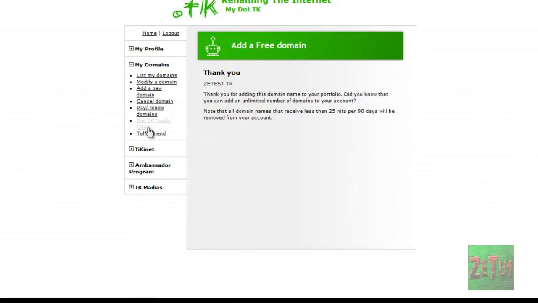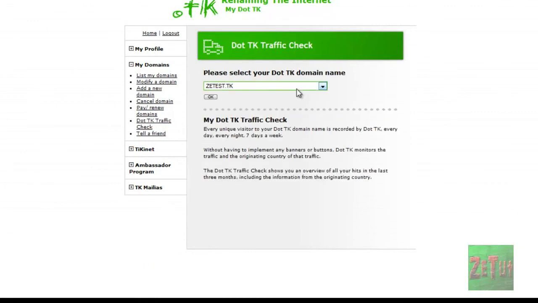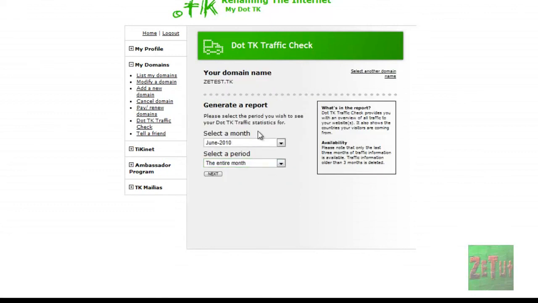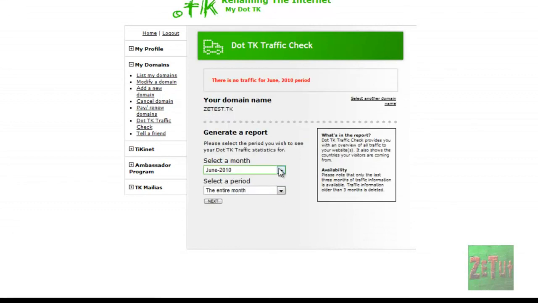You can check your traffic here, by the way, by just logging in and going to .tk traffic. Select your domain name and select the month you want. When you press OK, it'll give you what country they came from and how many hits per day. Obviously I have none now because it's just up on the web this second.